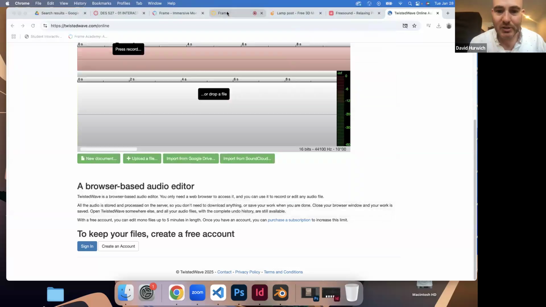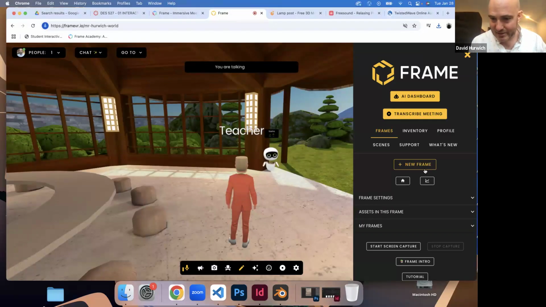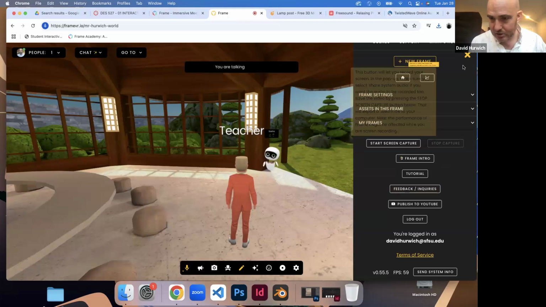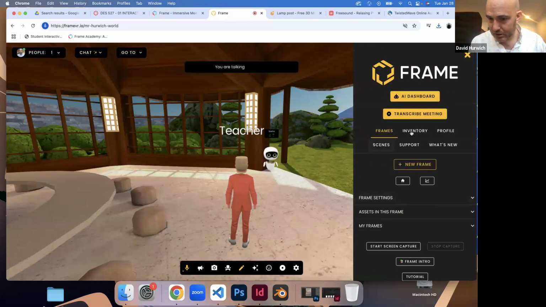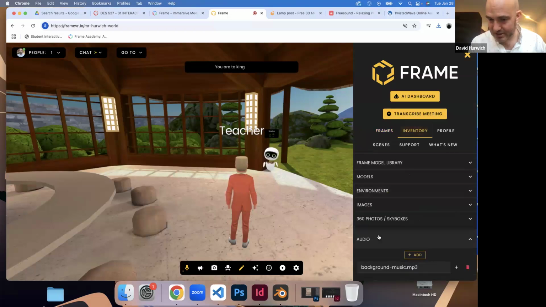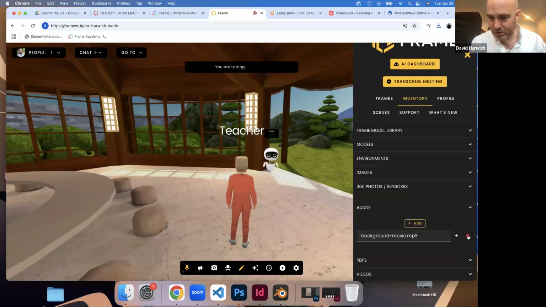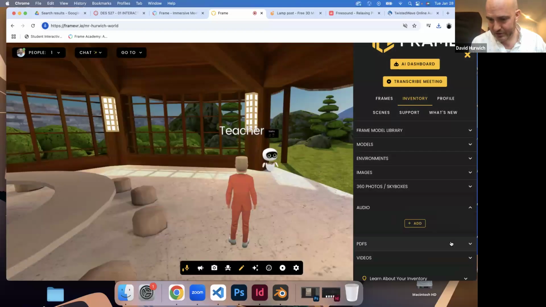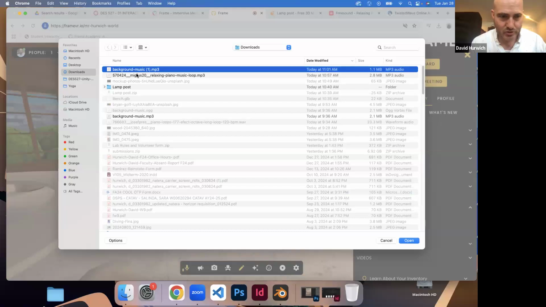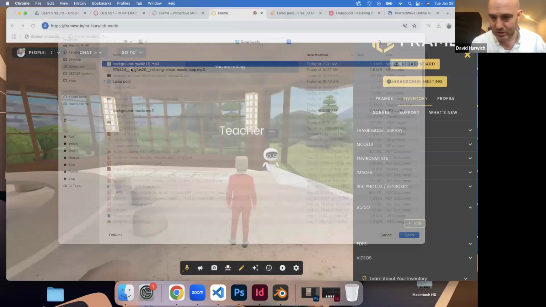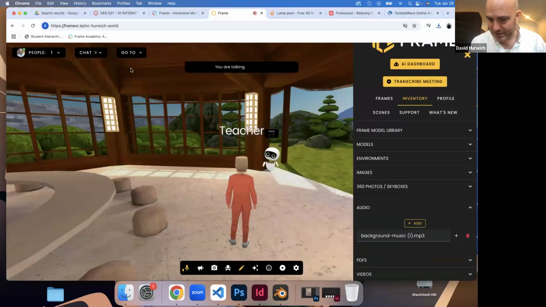Okay. What I'm going to do now to add this is go into edit mode, go under inventory, and go under where it says audio. This is a different song, but I'm going to add that song that we just created and edited. So I'm going to click on add, and I'm going to find that music, which is this one. Let's add this in. Okay, there it is.